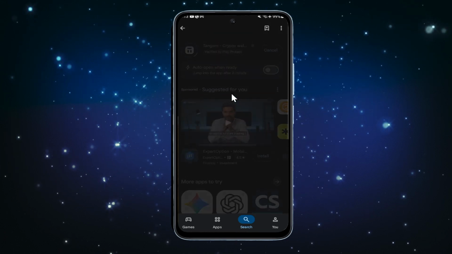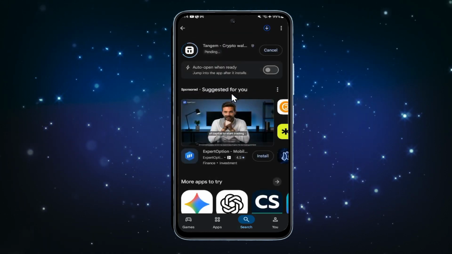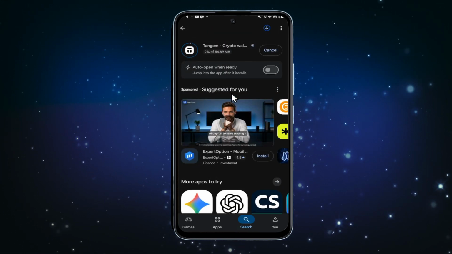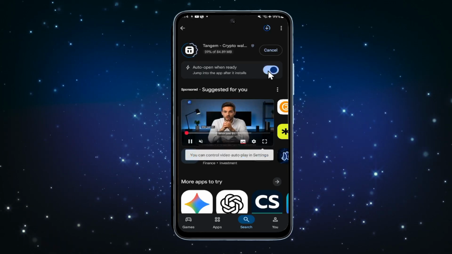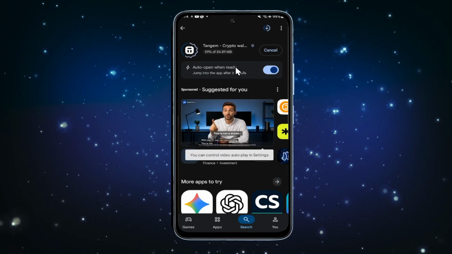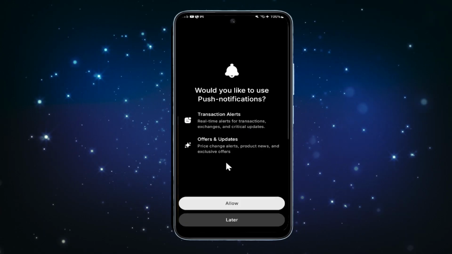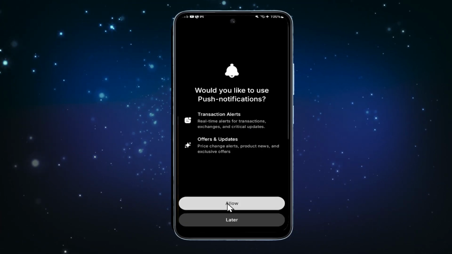Tap on the install button to begin the installation, and you will need to wait until the download process is completed. You can also tap on the auto open toggle, which will automatically launch the application when the installation is done. Once you open up the application, you will be asked to allow access.